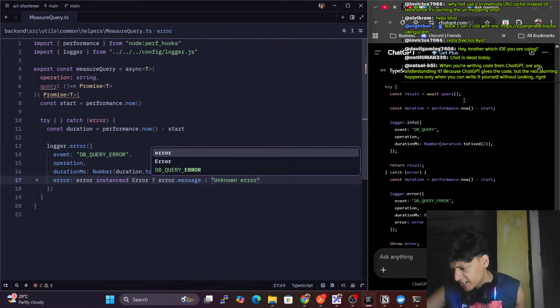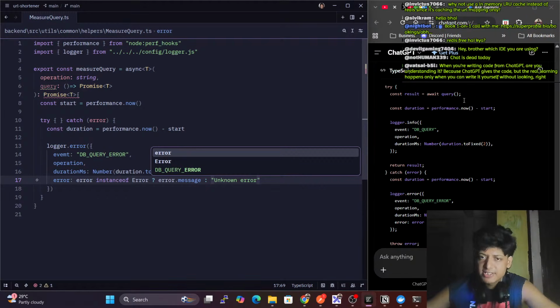When you're writing code from chat, are you understanding it? Because learning happens only when you write it yourself without looking, right? No, it's not that, Vatsal. Obviously we are understanding it, then we are implementing it. Why I'm using ChatGPT is because I want to understand the code, then I try to implement it. If I wanted AI to write the entire codebase, I would use something like Codex or Claude Code, right? But here I'm trying to understand it, and for these kinds of things that I'm trying to learn, online resources are very few.